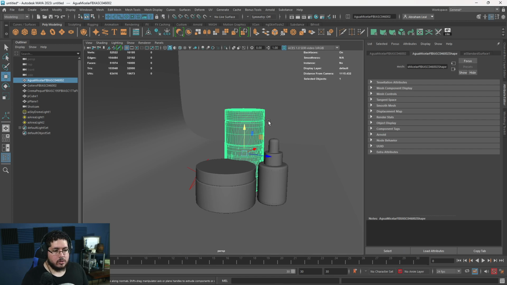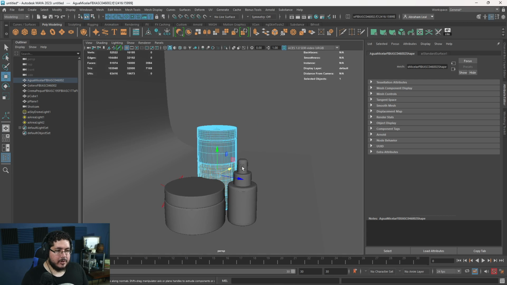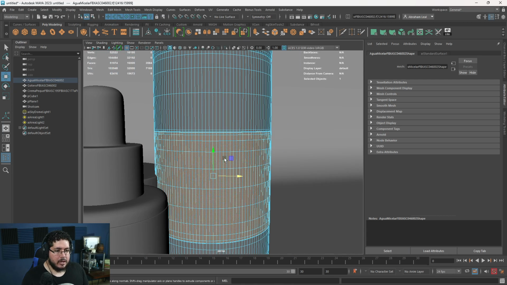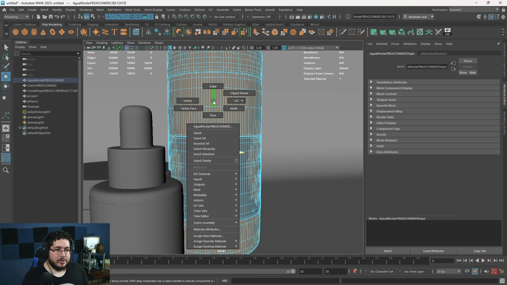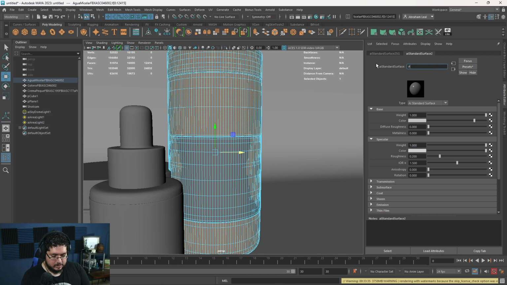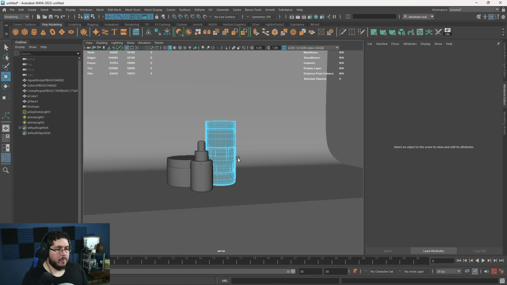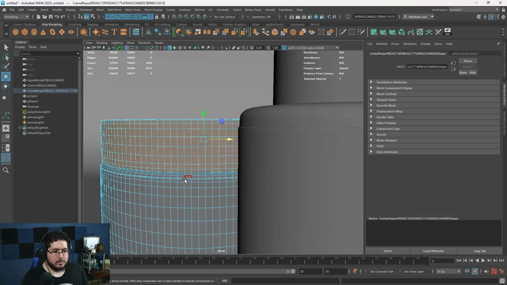So first, let's assign the materials to the elements. I'm going to right-click, double-click the faces on this big bottle. I'm just going to double click and then select everything else, and to everything else I'm going to assign a new material. Arnold, AI standard surface. I'm going to call this plastic bottle. There we go.